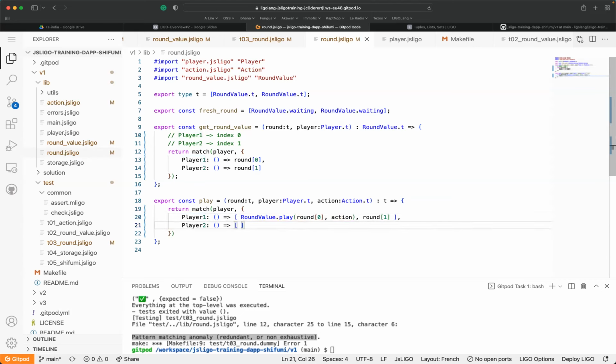So we know that player two is going to play, so round at the index 0, which does not represent the round value of player one, should not be modified. So we pick it up and return it as is. Then after we have to write the round value played. So we know that it is player one which is going to play. So we are going to retrieve the round value dedicated to player one, which is the index 1, and we act on the action. That's all. It's finished.